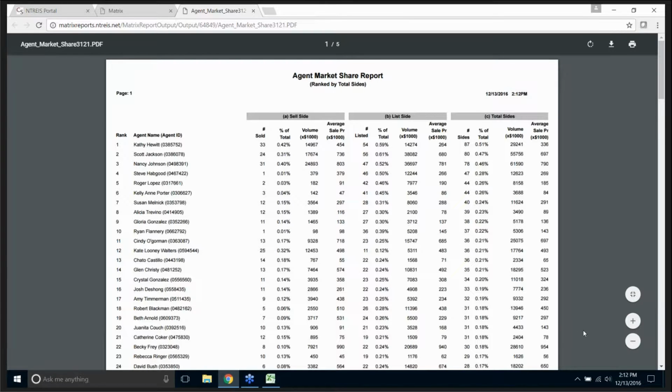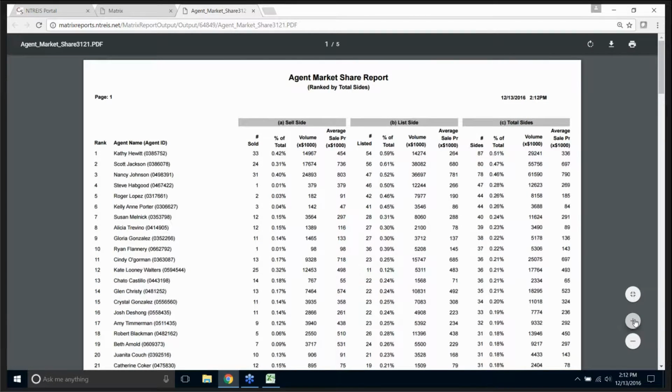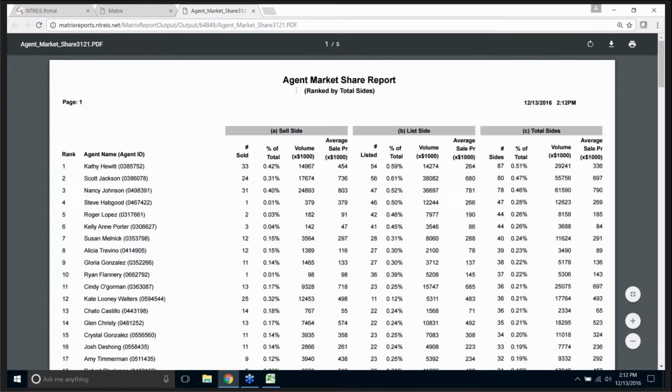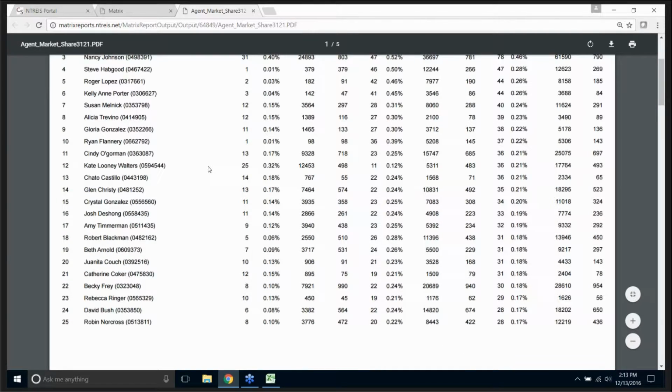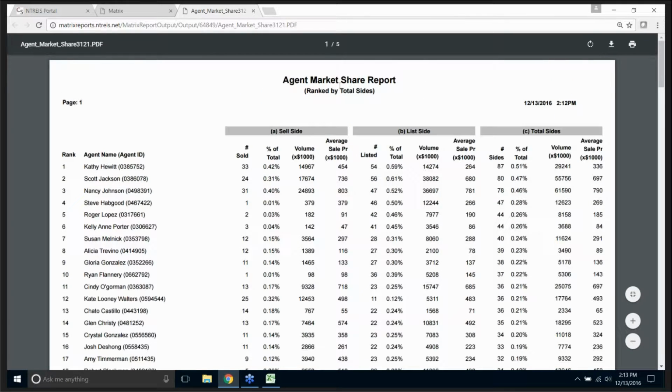I'm going to make this a little bit larger so you can see it a little bit better. So I can see, look up here, ranked by total sides, that Kathy Hewitt, selling side 33, listing side 54, with a total of 87. And this figure is times 1,000. So you can see that she, in the city of Dallas, remember that's what I searched, is the number one. She's ranked number one, total sides.